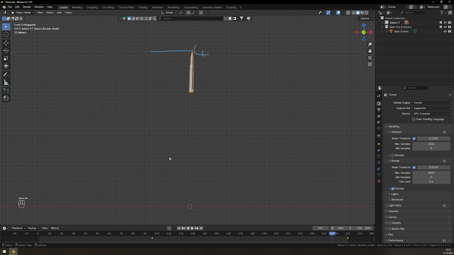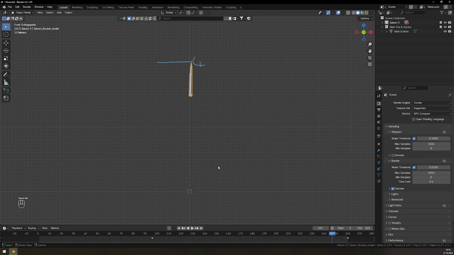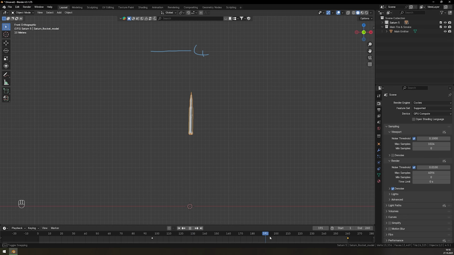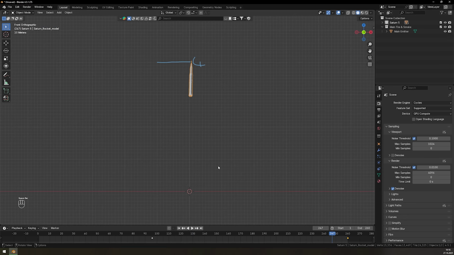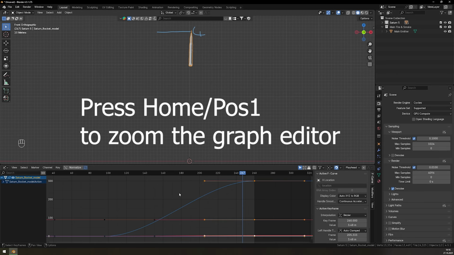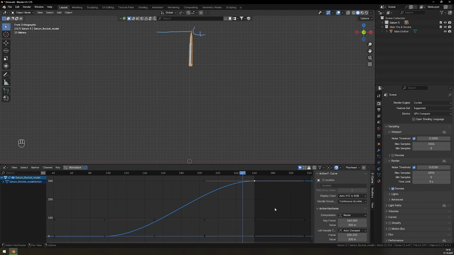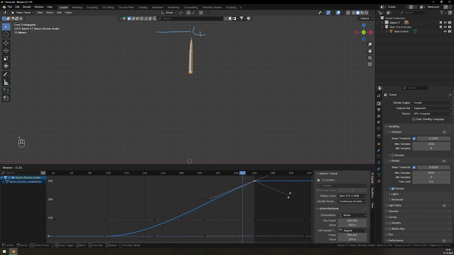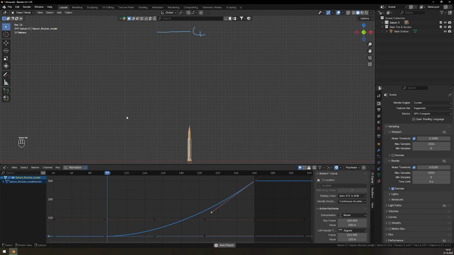By default, Blender adds a bit of ease in and ease out between keyframes. That means the motion starts slow, speeds up, and then slows down again. For a rocket launch, we actually want it to start slow and then keep accelerating all the way up. To fix that, open the graph editor. Select the second keyframe and adjust its rotation like this, so that the curve starts gently and then steepens toward the end. That way, the rocket lifts off slowly and gradually builds speed, just like a real launch.